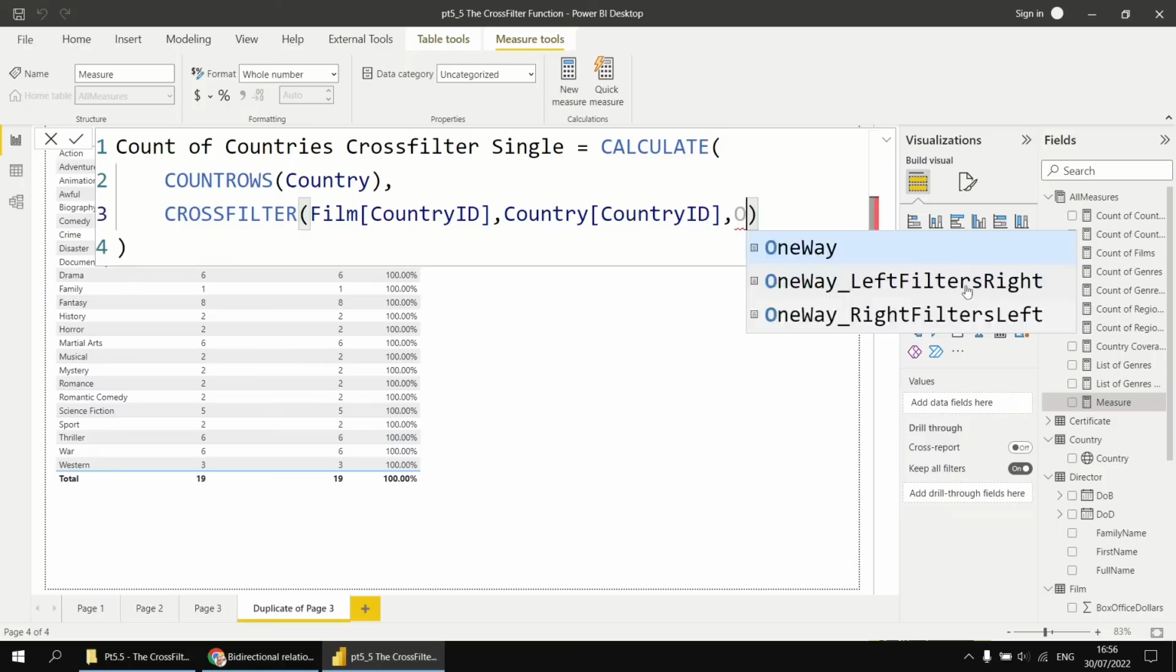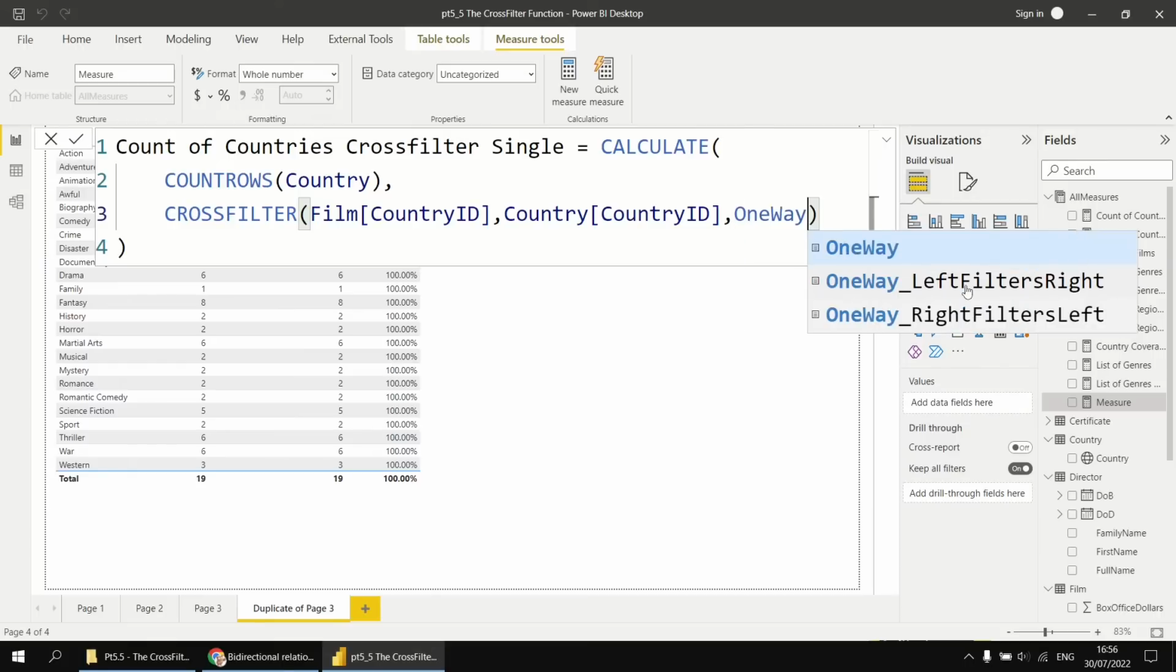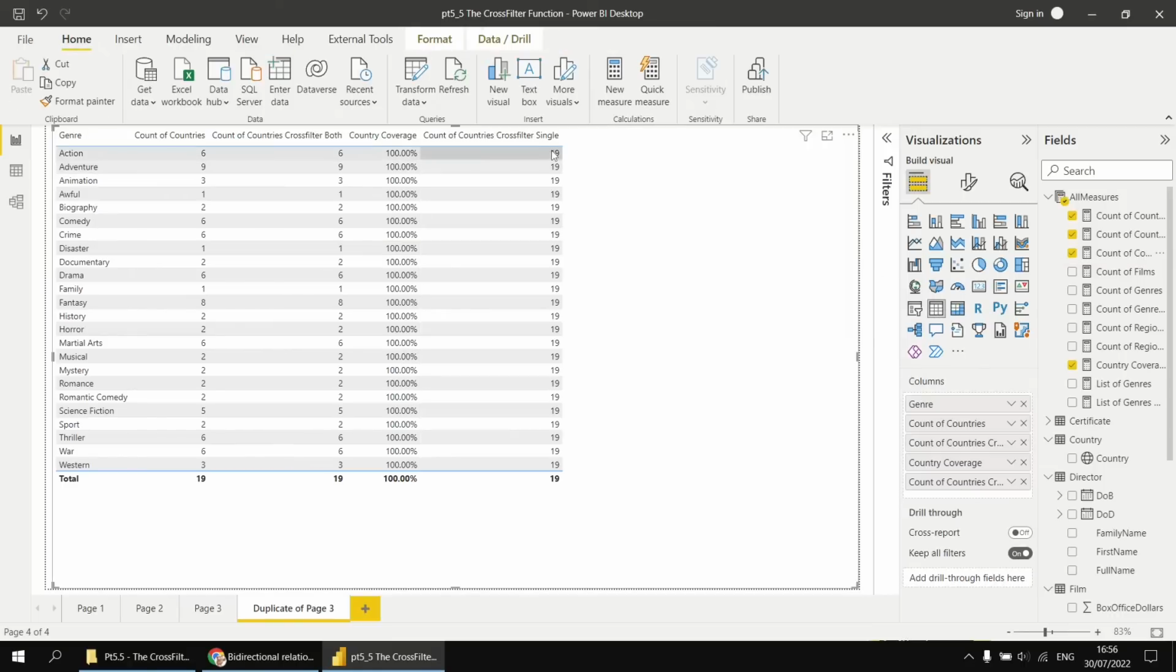One other option I could choose, I suppose, here as well, is I could say none. So don't propagate any filters from country to film or vice versa. Again, that's a little excessive for this particular example. So let's go back to the one way option. If I enter that measure now, and then if I drop that new measure into my table, we'll see that once again, we're getting the count of all the countries in the country table because the filters aren't propagating to country from film.